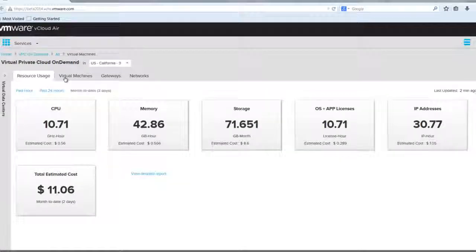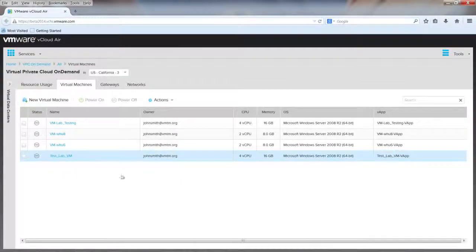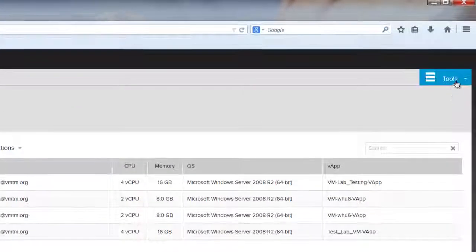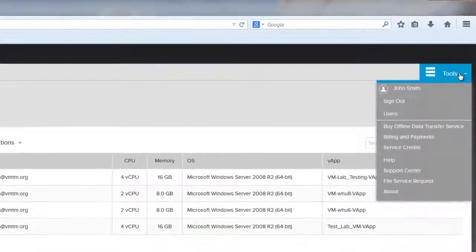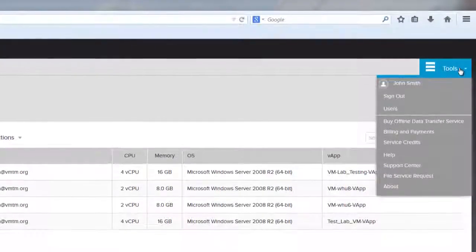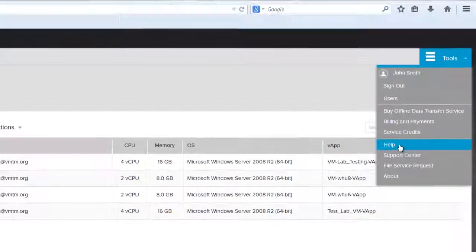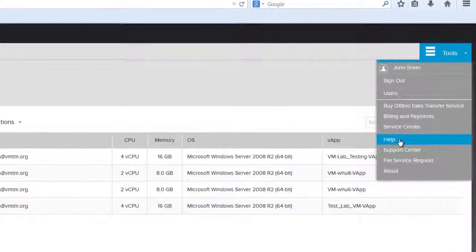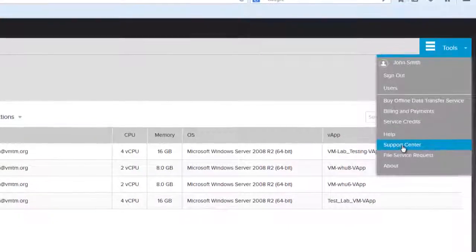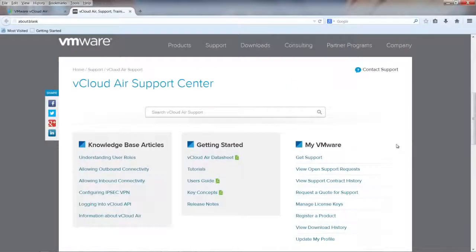Finally, let's take a look at the help options available within the VPC OnDemand site. Click the Tools menu at the upper right of the site page for 2 ways to access help. The first option takes you to a menu-driven knowledge base where you can view documented help records that are updated on a regular basis. The second option, Support Center, opens a separate browser window and takes you to the centralized support site for vCloud Air. Here you can search for technical documents to troubleshoot an issue or submit a help ticket for a support engineer to contact you.